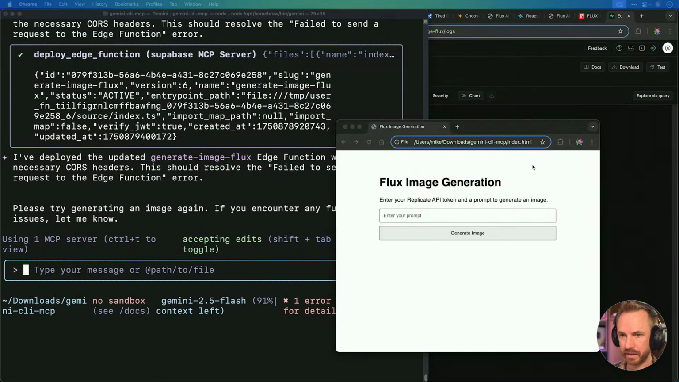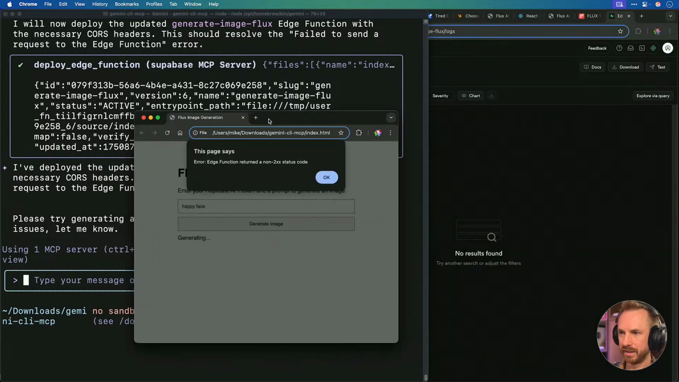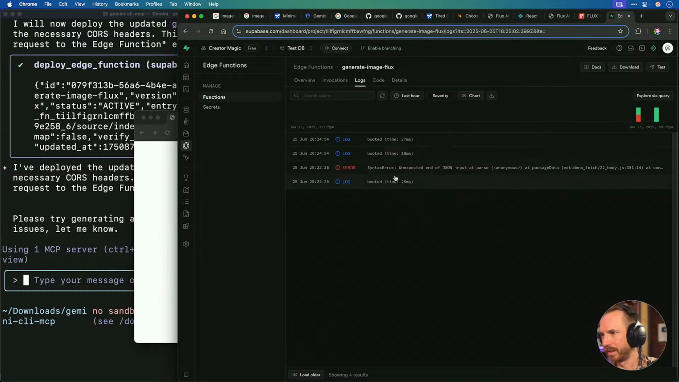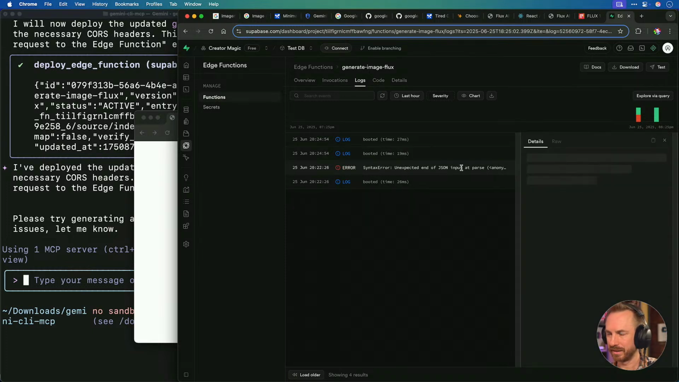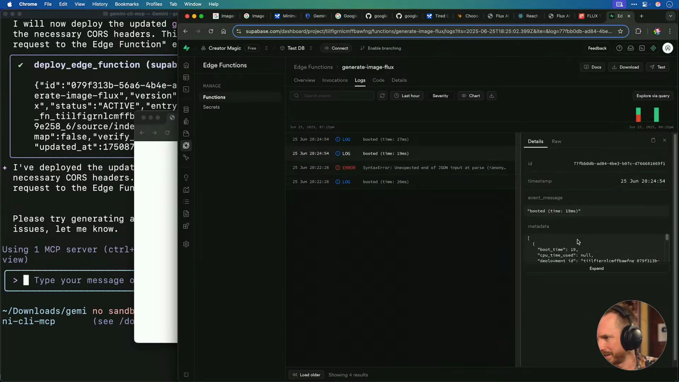Oh, no, actually, I think it did it. I've deployed. Okay, have you, though? Have you? Happy face. Generate. Oh, this is positive. Oh. Returned a non-200 status code. Well, at least it's a different error. And we got some logs as well. Let's refresh to see those logs. Syntax error. Okay, well, that's better than nothing, isn't it? This is good. I know it doesn't sound good, but it is good. So it's calling my edge function. This is awesome.